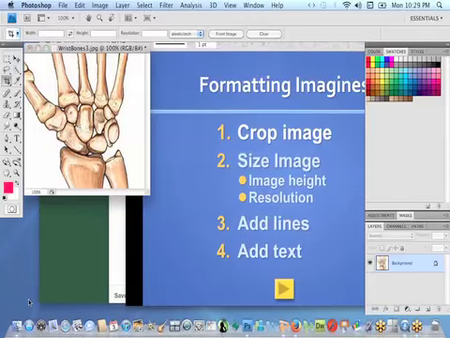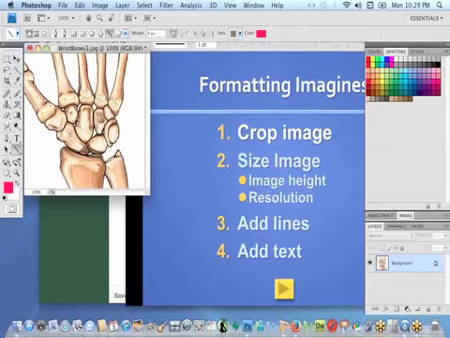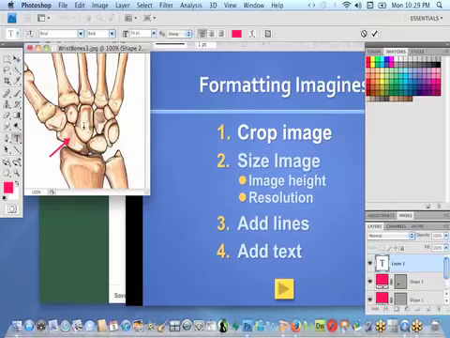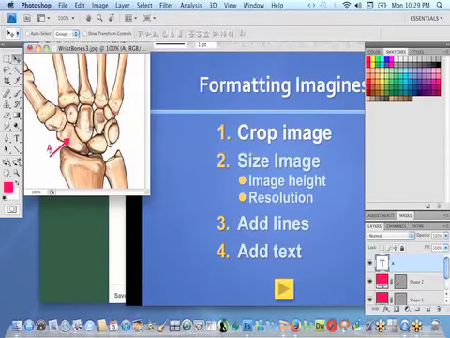Now I can add some lines to my image. I have a line tool, and I can either have a plain line or I can go up here and I can add an arrowhead to that. Right now I've got it set for an arrowhead, and I can point to different areas on my image. I can go down here and change the color of my arrow if I like. I can also add text. I can move the text around. I could also put the text along with the arrow. So it just depends on how you want to format.